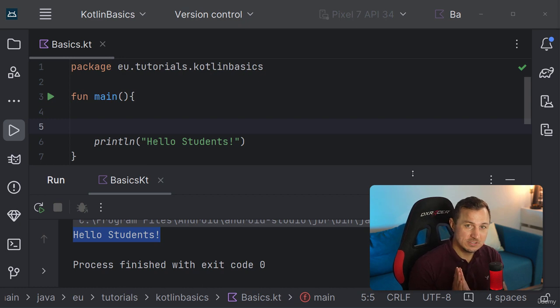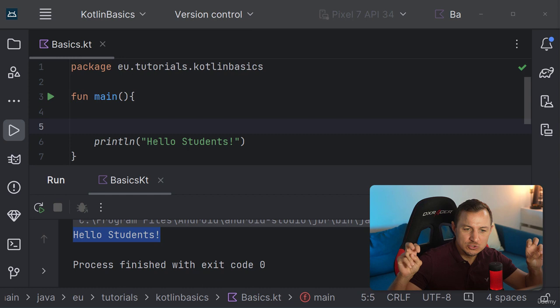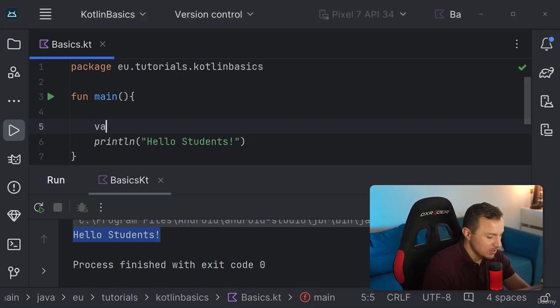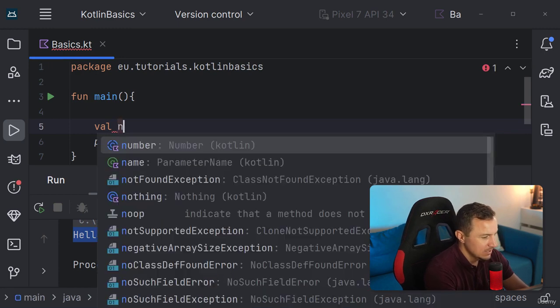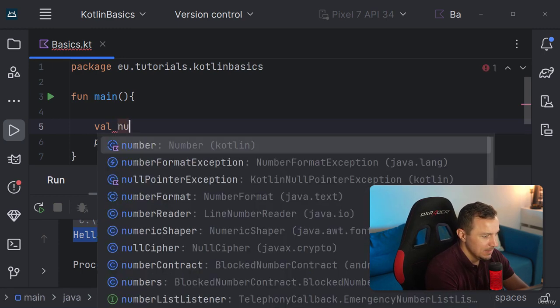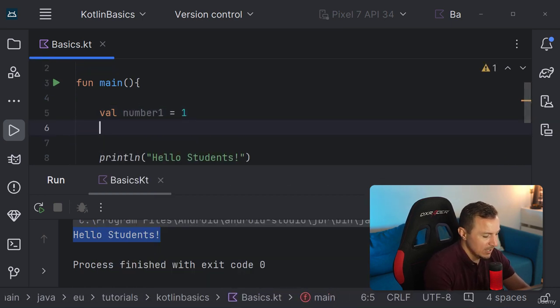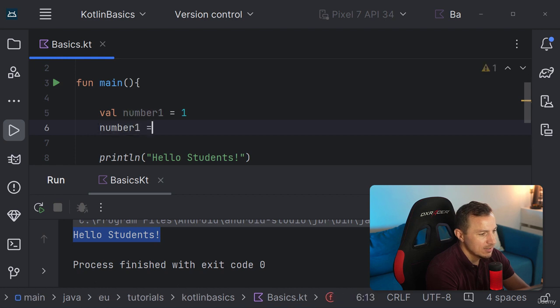The difference is that you use val for constant variables, so to speak, or variables that you cannot change after that, which means the name for it is an immutable reference. So once you assign a value to a val variable, you cannot reassign it. It's essentially a read-only or constant variable. So if I create a val, and I'm going to call it number 1, and I assign 1 to it, I cannot go ahead and reassign number 1 with a different value. So this, for example, doesn't work.